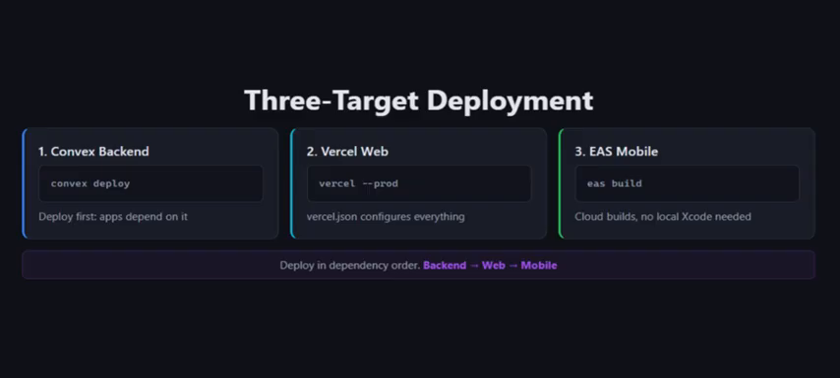For product teams, this means deployment is predictable. It's not a scary event. It's a routine operation with a clear, repeatable process. Each deploy is independent. If the mobile build fails, the web and backend are already live and working. For developers, each deployment target has its own environment variable configuration.